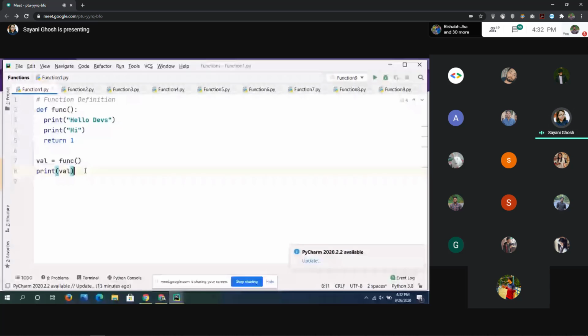So let me explain to you how to define a function. Firstly, we are naming the function as func. This is a basic function. We need to write the def keyword. This def keyword is the first thing that you need to write. After that, we need to write the function name.